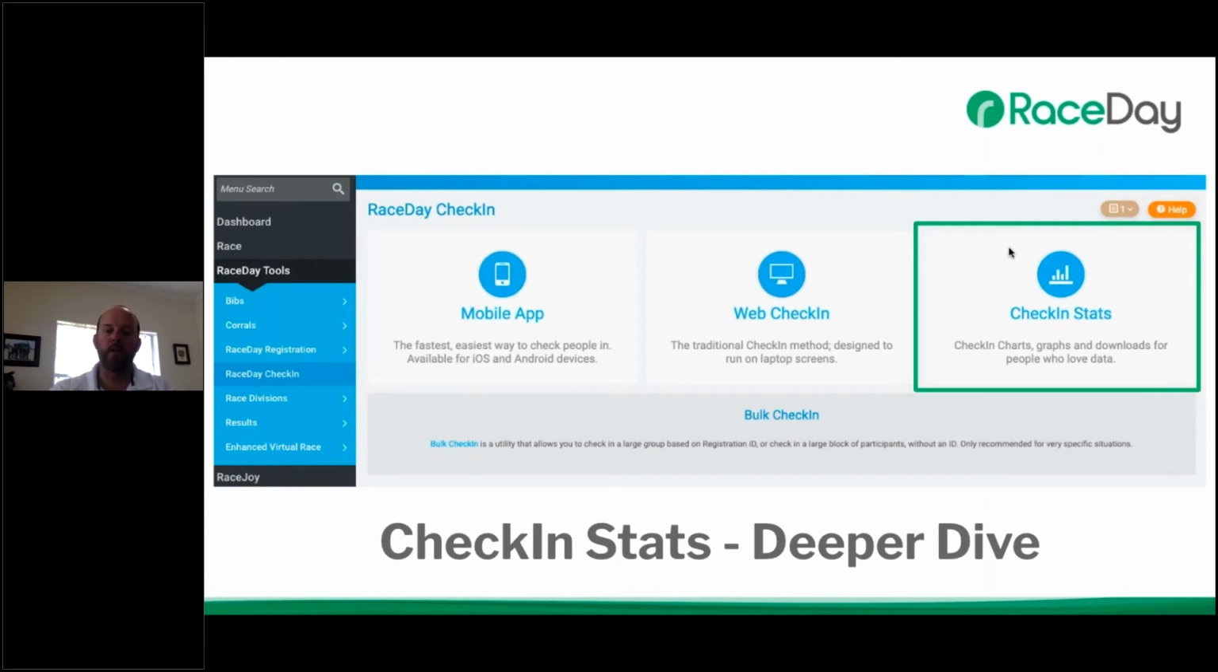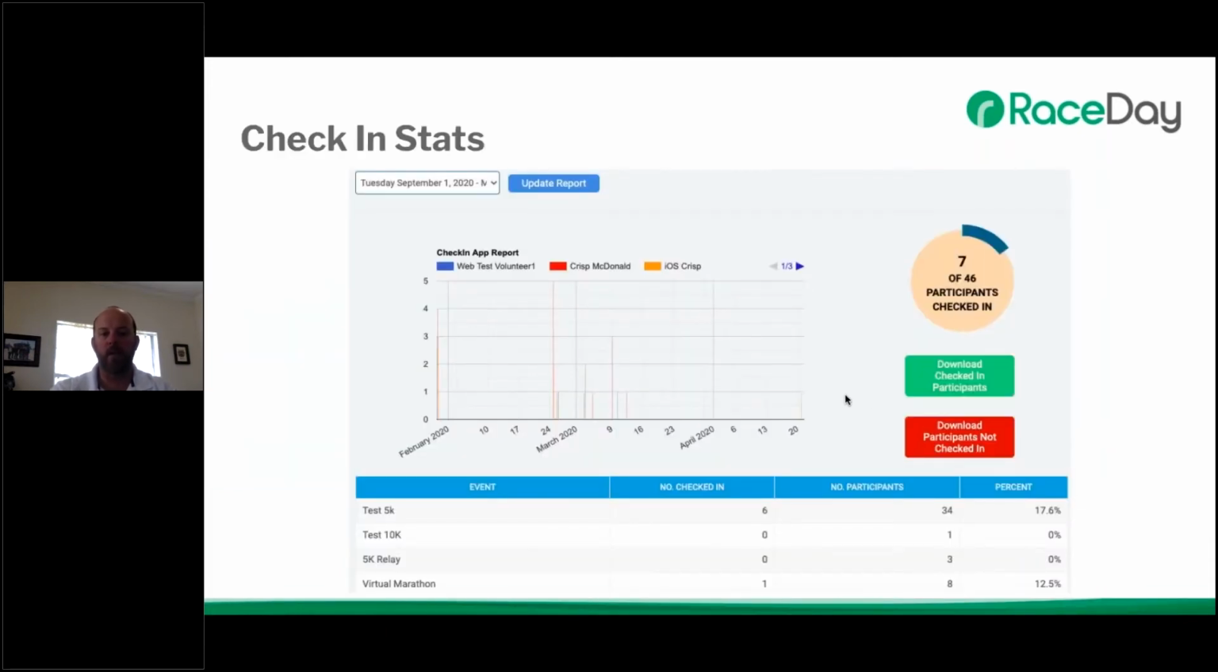So we talked a little bit about check-in stats. I just want to show you a bit more about those check-in stats. So again, you can see the very basic level of check-in stats on the app. However, if you go back into race day check-in, you have a box over here that's check-in stats. So the benefit here is it gives you a little bit more information.